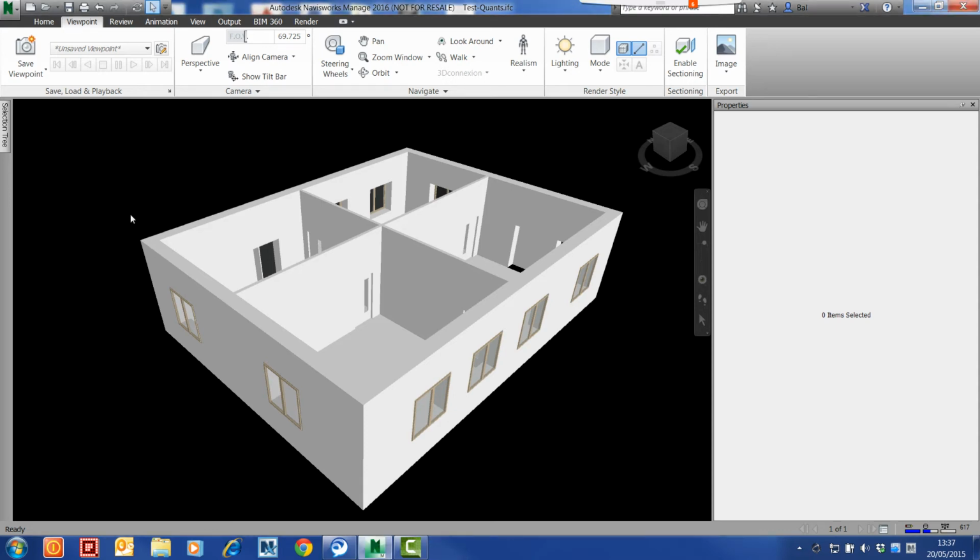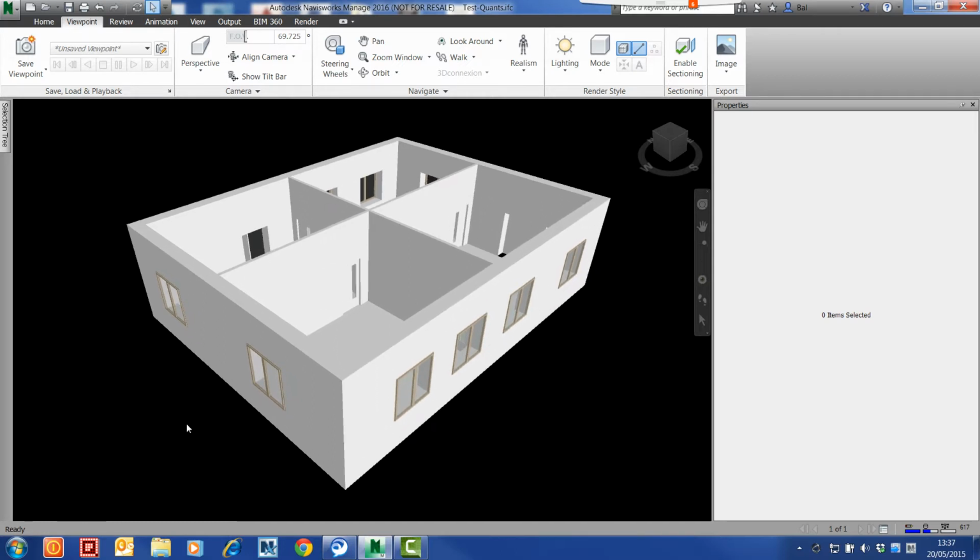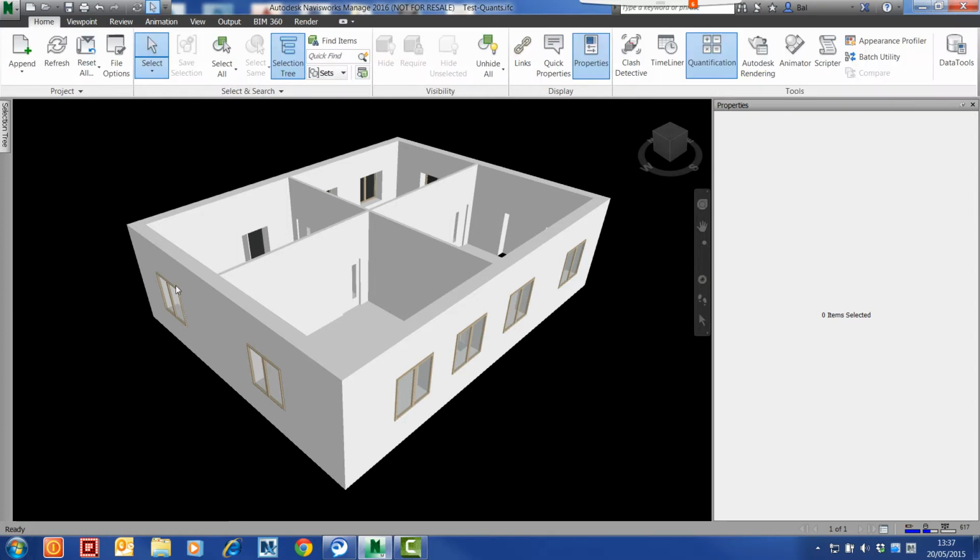Okay, so this was a little problem that got sent across. It seems to be a bit of a confusion point. It's just how we take quantities from IFC files. IFC files obviously are not mapped to the Navisworks quantification parameters. So I'll just show you how to do this quickly.